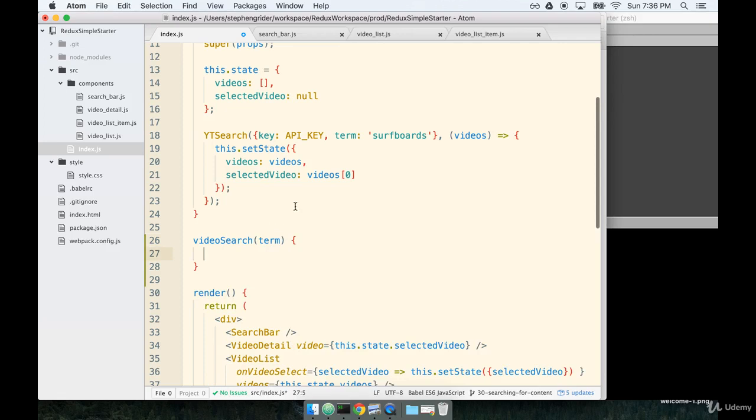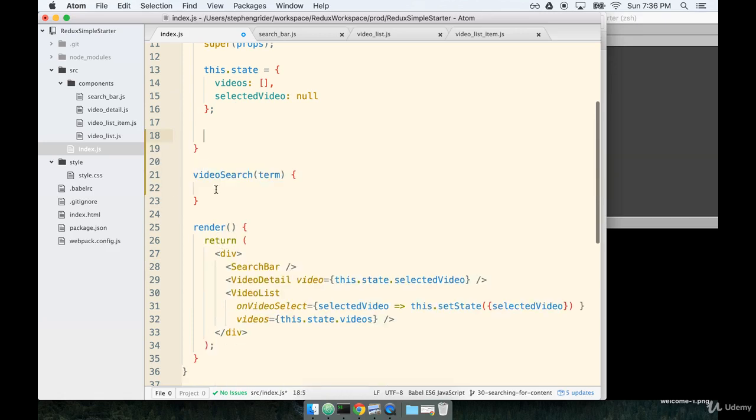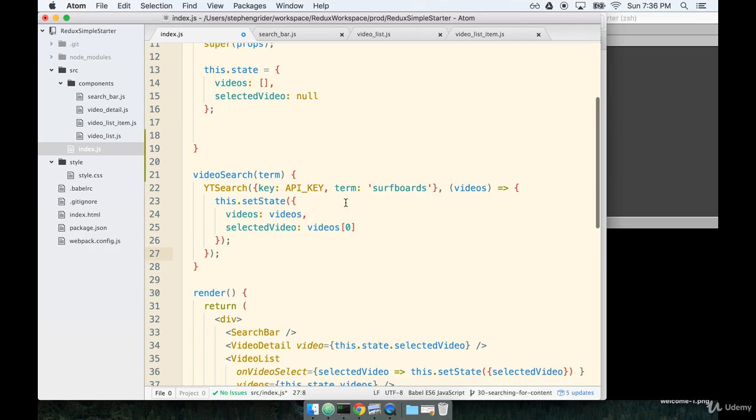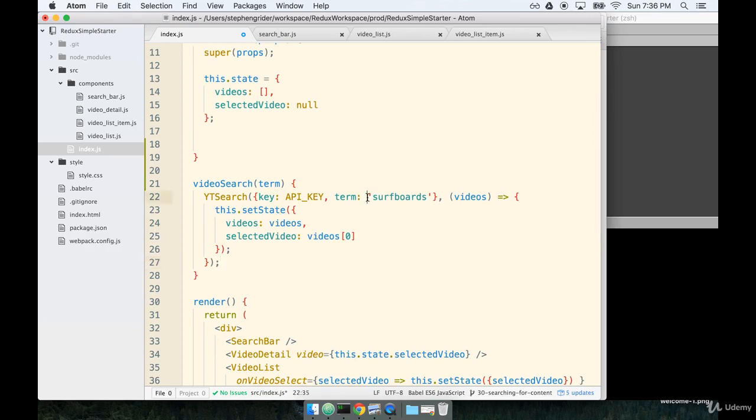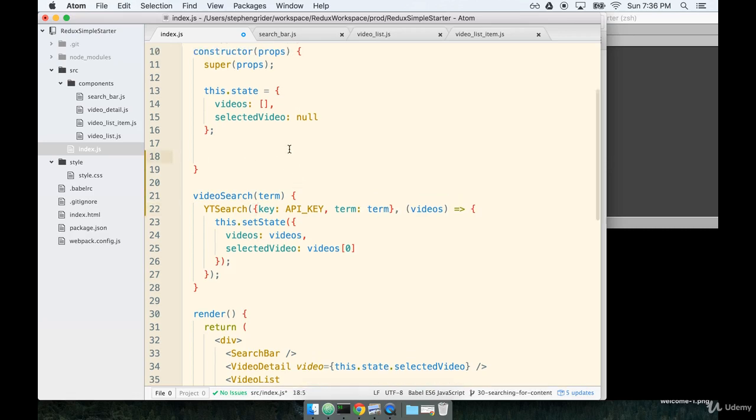Okay, next, we're going to move this initial search right here down into the video search. There's no sense in having duplicate code, and this search right here is basically exactly what we need to get started. So we're going to change the default search term from surfboards to term, and then inside the constructor, we still want to do that initial search. So we'll say this.videoSearch surfboards.